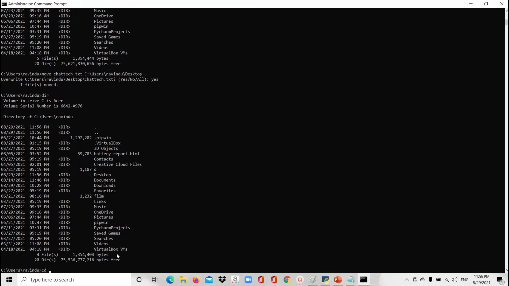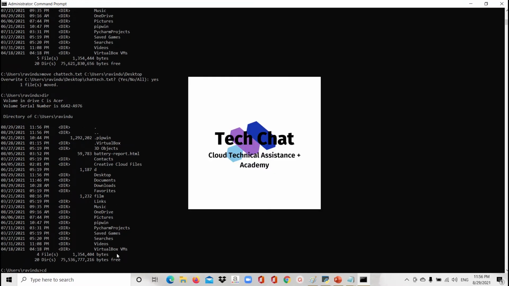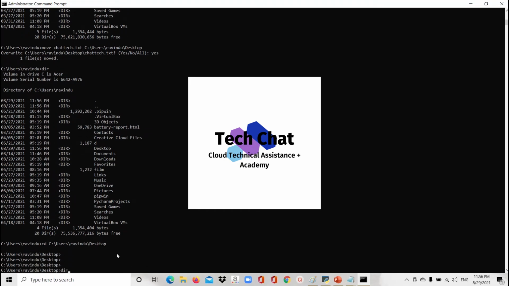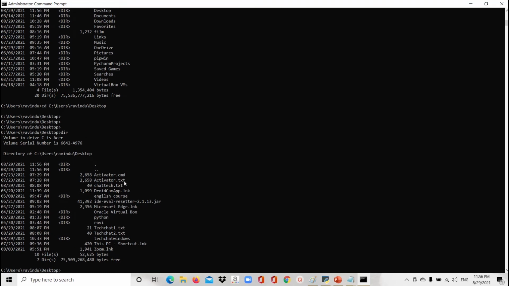So let's move to the desktop folder. Again, I will change the directory using the cd command. Okay, press enter. Now I will list the available directories and files. Now you can see chattech.txt within my desktop folder. That's how we can move a file from one directory to another, from one folder to another folder.